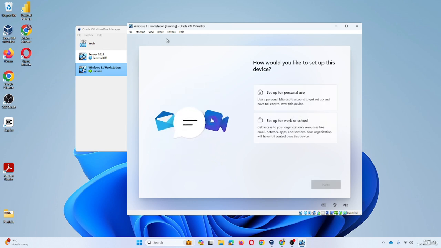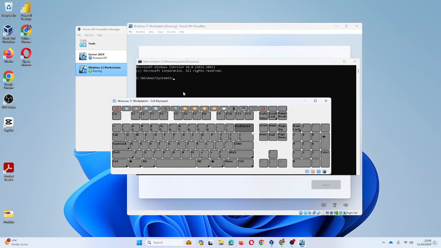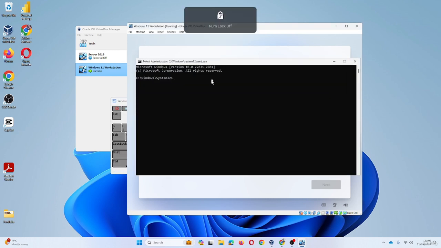And we want to go back to our keyboard. I can manually just use my keyboard to do this, but I want to demonstrate what I'm typing or what we're using. So I just use the Shift F10 again. And this time around, we want to put in OOBE bypass NRO. Hit return.